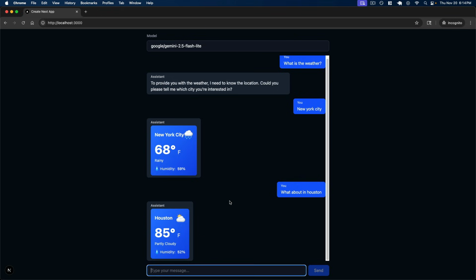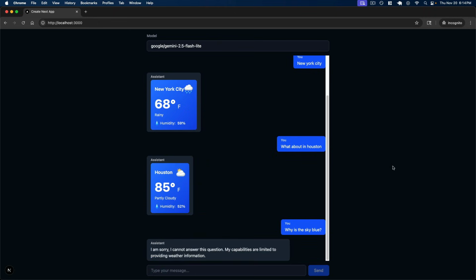Now, one side effect of adding this tool is if we ask it another question like, why is the sky blue? You can see that the chatbot automatically responds that it can't answer this question. Its capabilities are limited to providing weather information. Now, this is the default behavior in our AI interaction, where if we define tools without any system prompt, it's going to be restricted to the tools that we provide. So we don't have the rest of the natural language capabilities we had before.